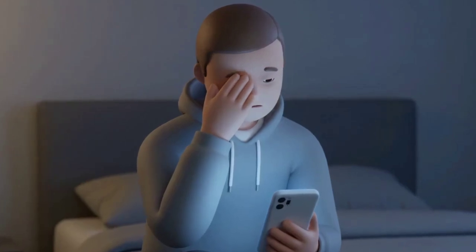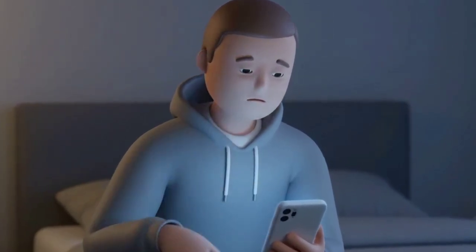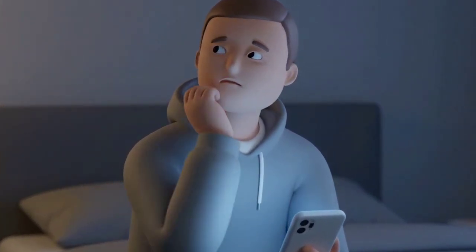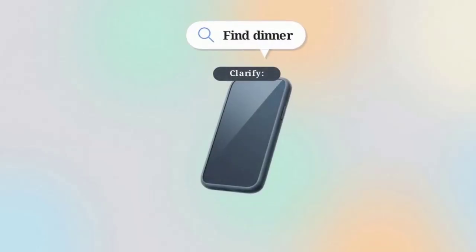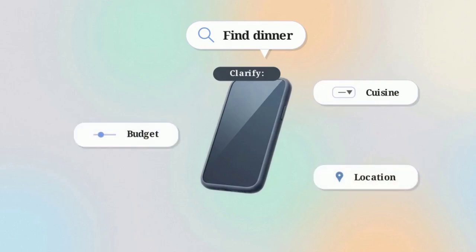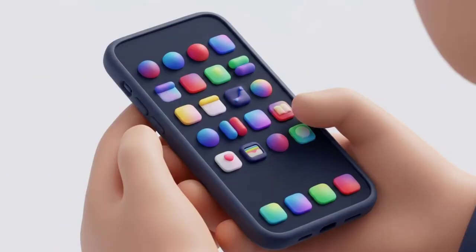It is late in the evening. You are completely exhausted after a long day. You just want something simple to eat. You ask your digital assistant for help, but it shifts the burden back to you. It asks about your cuisine, your budget, and your location, a string of clarifying questions that you have already answered a dozen times before. You eventually give up and do the work yourself.